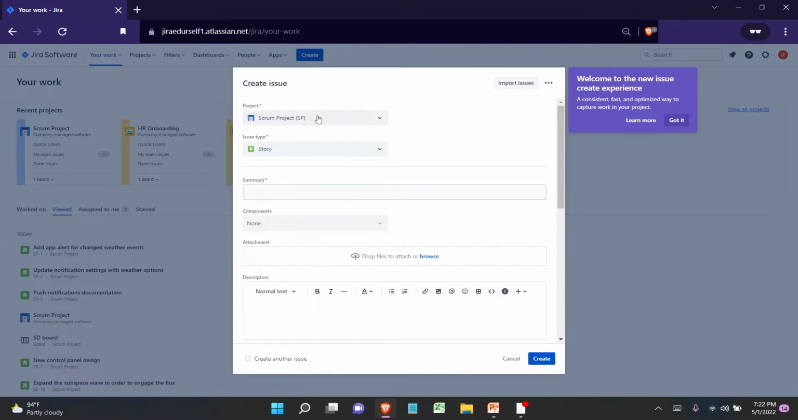Now the first thing that we have to choose is the project in which we would like to create an issue. If I click on this bar, it will pull all the listed projects that are in the JIRA instance, out of which I would like to choose the project where I would like to create an issue. Now in our example, I want to create an issue in the Scrum project. So let's select the Scrum project, and after I select the project, I have to choose the issue type.